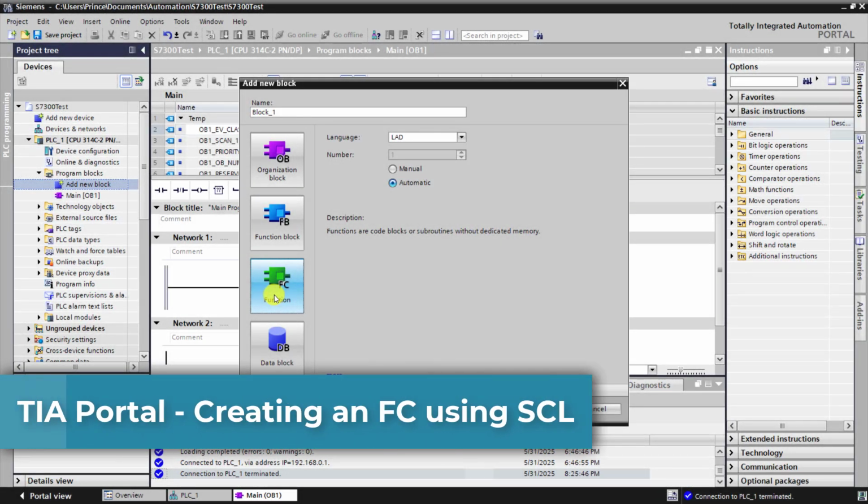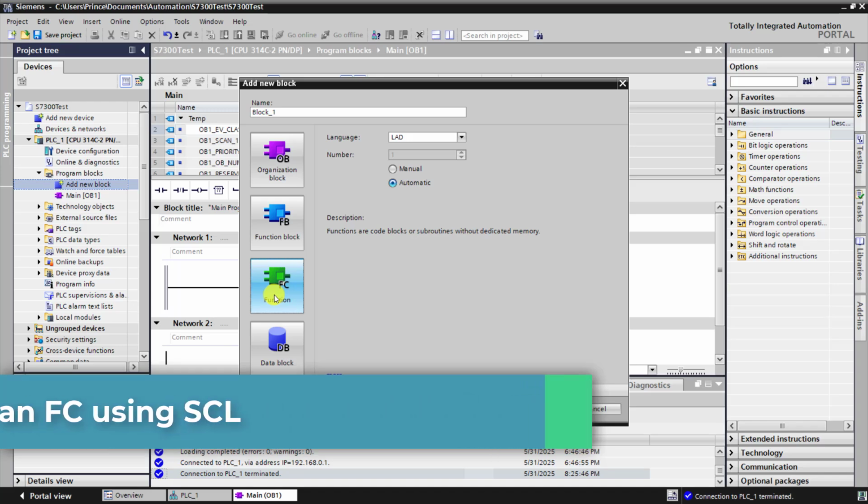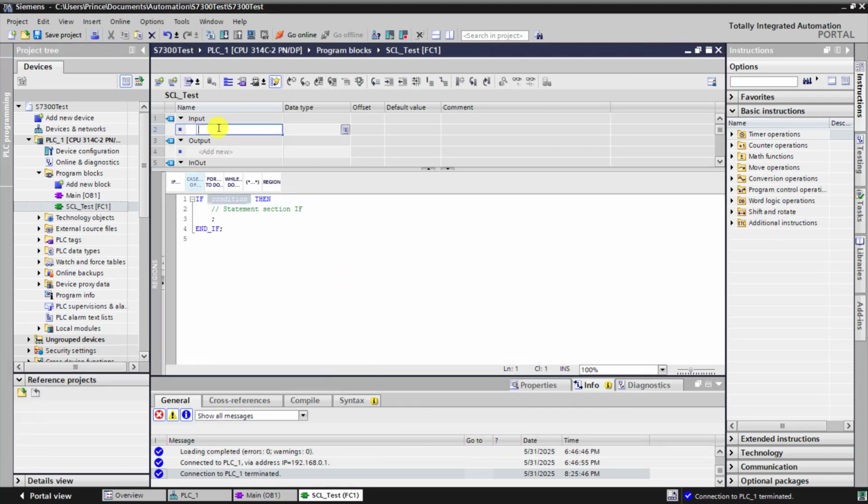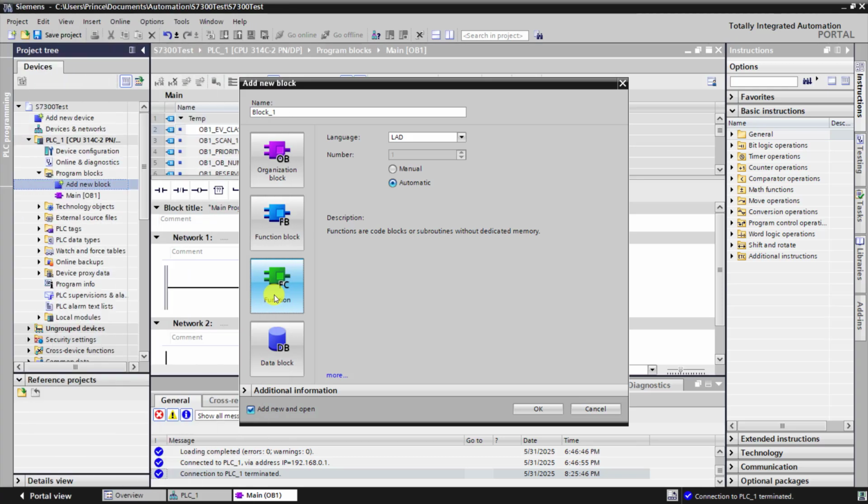Hi everyone, welcome back. In our previous tutorial, we did a quick introduction to SCL Language in TIA Portal. In this part, we will move a bit further by writing our SCL program in a function. We will also have a quick overview of the SCL editor interface. Let's get started.